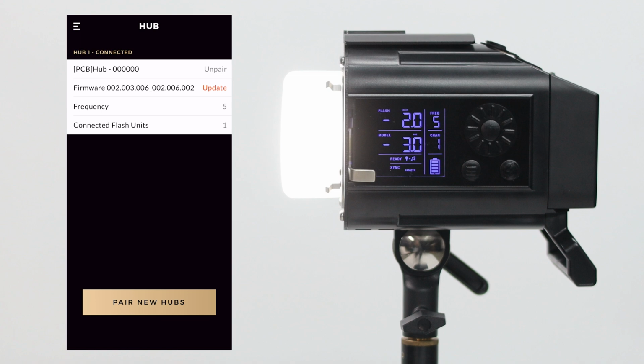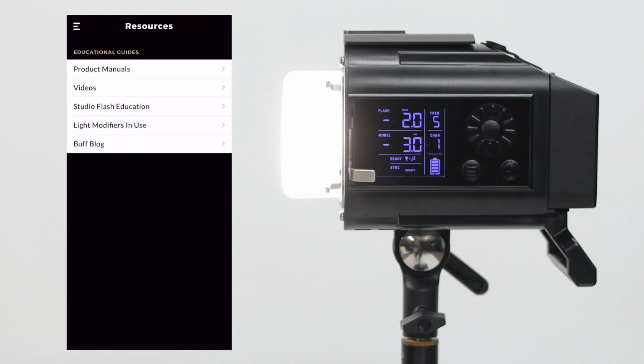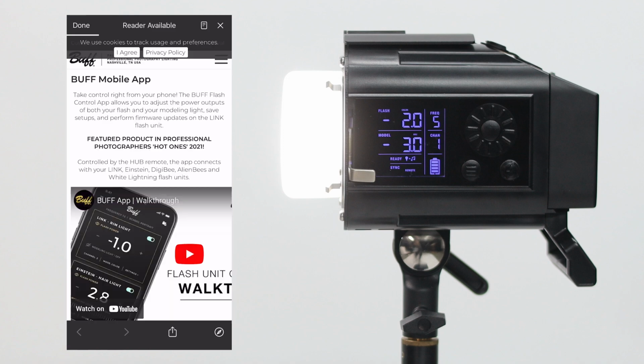The hub page will show you your hub serial number, firmware version, frequency setting, and number of flash units connected. If there is a new firmware update available, be sure to download it here. This is also where you can unpair your hub or connect a new one. Check out the resources page for additional educational content, along with the what's new and shop pages to look at our products.